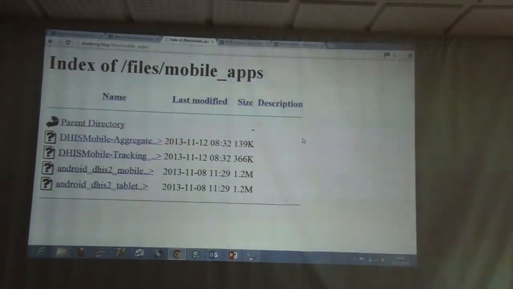Yes, the truth is that most mobile phone users still use the low mid-end phones.